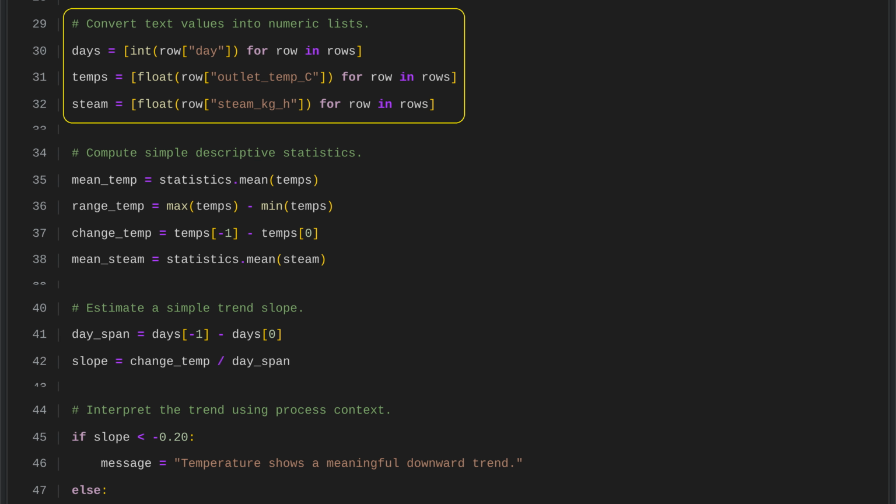The code prepares text-based dataset values for analysis by converting them into numbers. It turns the day entries into integers and converts outlet temperature and steam flow entries into floating point values. This creates numeric lists that can be used for statistical calculations and trend analysis.